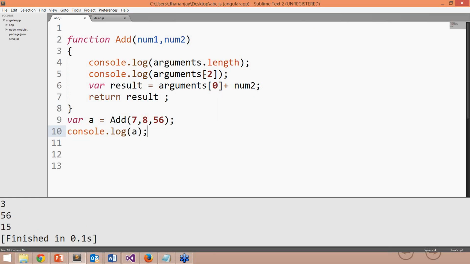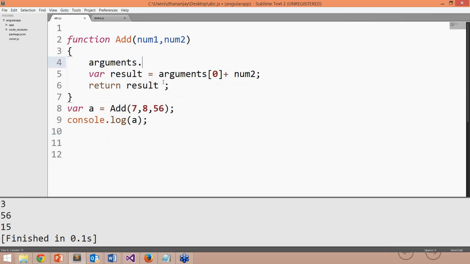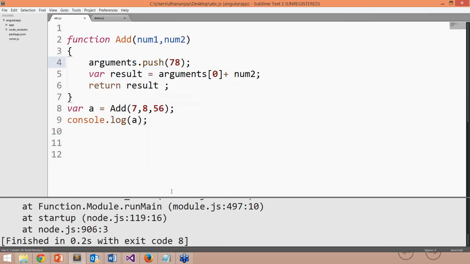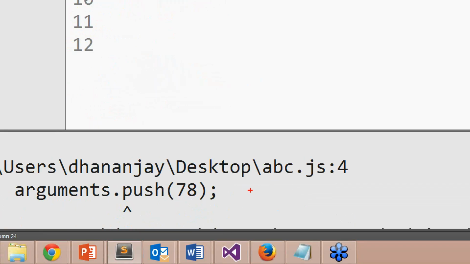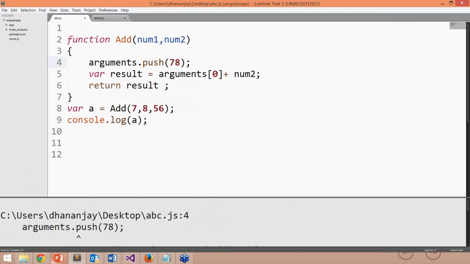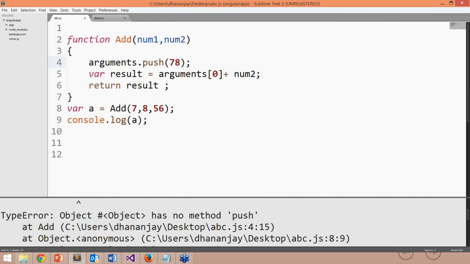Okay, keep in mind that even though we are accessing the values inside the arguments array using the indexes, arguments is not an array. So if I try to perform some array operations, like arguments.push(78), and now if I run this, you see that I'm getting an exception over here. The exception is that arguments.push(78) is failing because the arguments object does not contain the method push.